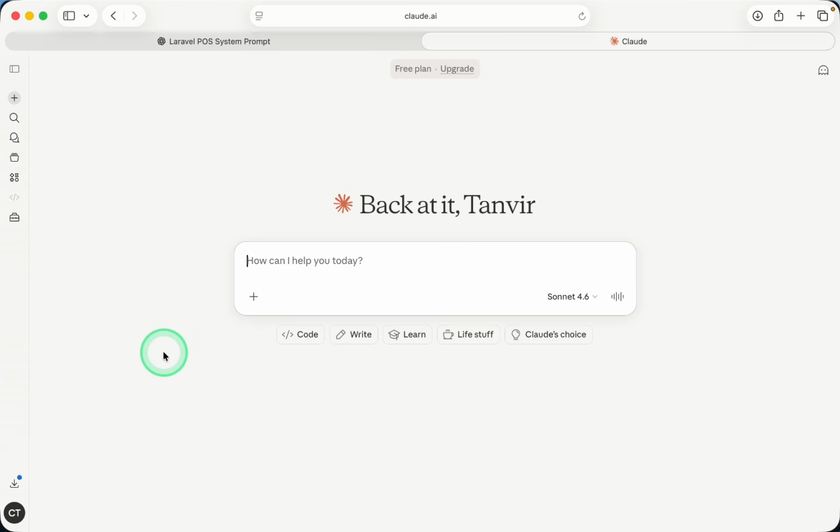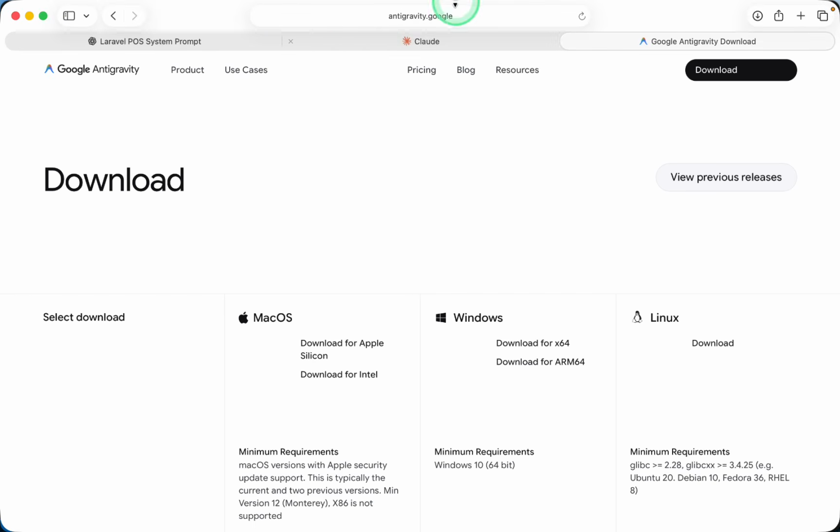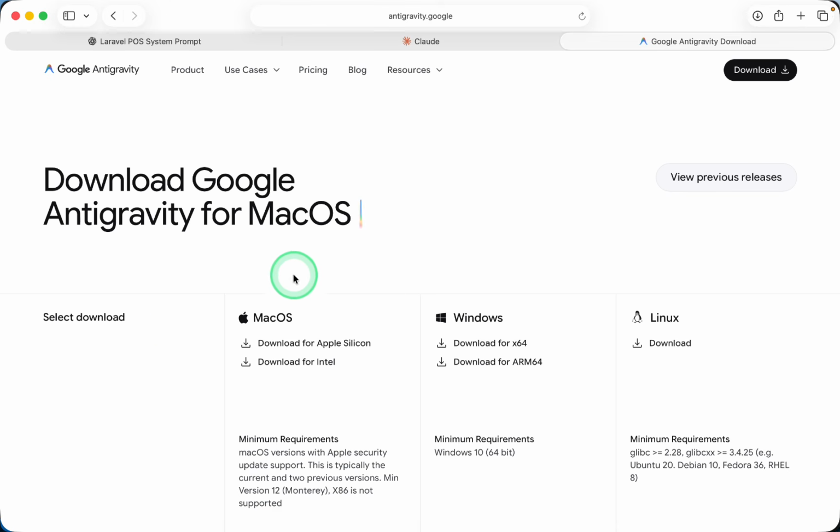So let's open Anti-Gravity. Let me show you how you can download it. Just go to the browser and Google Anti-Gravity, and you will come to this page. You have to go with the download option according to your operating system. I'm using Mac OS here, so I'm going to select download for Apple Silicon. If you are on Windows, you have to select download for x64. Just click here and it will start downloading, then you have to install it. The installation process is really simple.